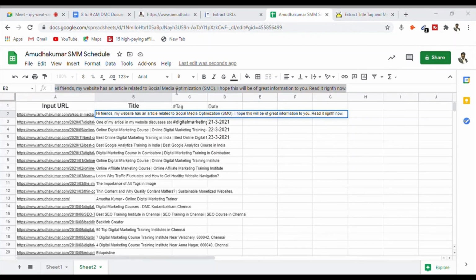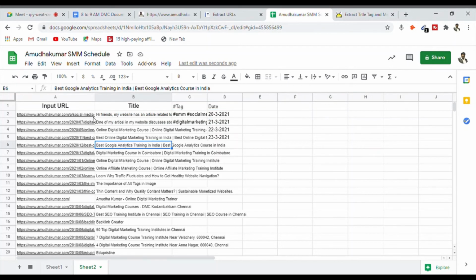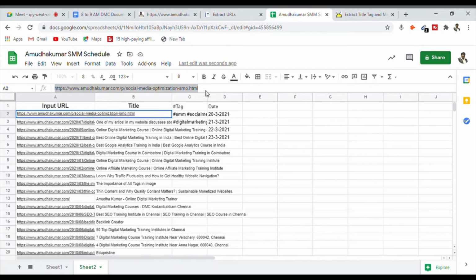Next, I'm copying the URL. So I will leave one space and paste the URL in the next line. Once I paste the URL, Facebook will automatically fetch an image from that URL. I think there is no image in this particular URL, so it is not fetching it.